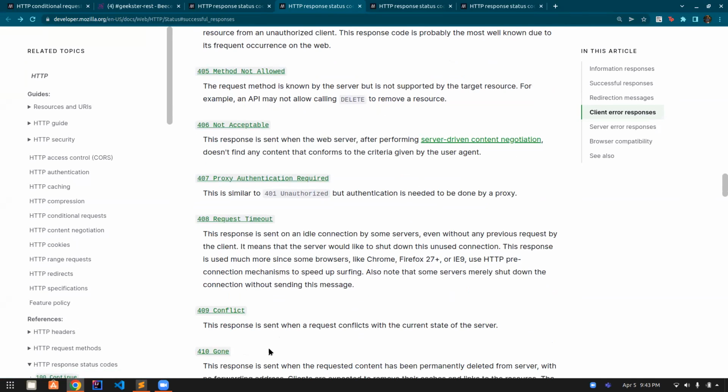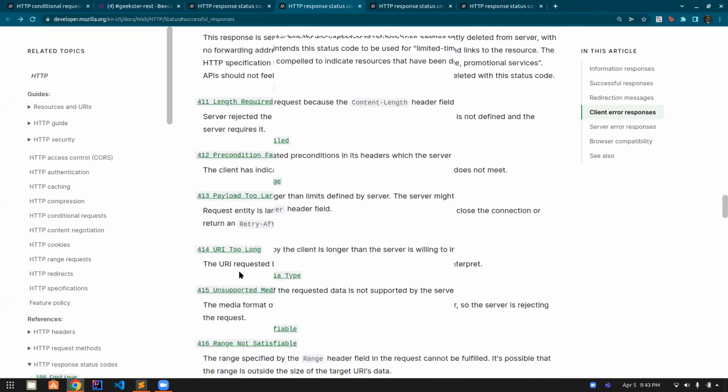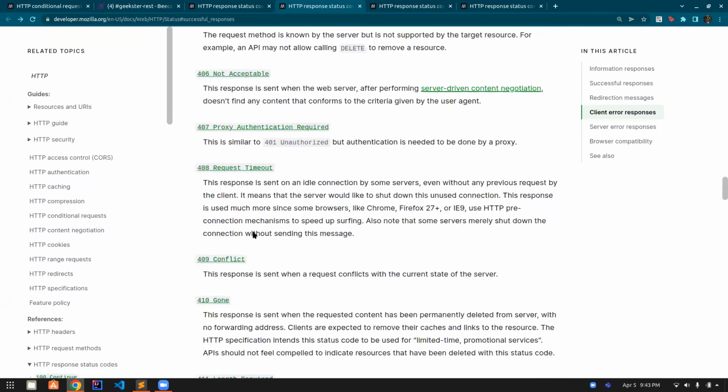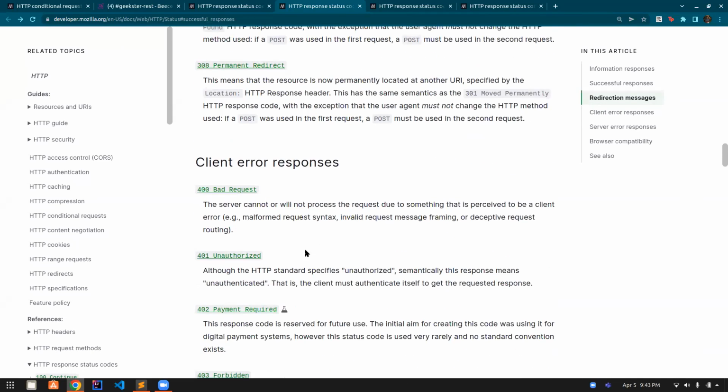409 is conflict. When you are trying to add a new book, but the book has already been added there, you will basically send a 409 conflict, meaning that a duplicate book already exists. Okay, that's basically these things, and there are many, but for now just remember these things that I told you. It's not like you have to remember them by heart. As we start developing the Spring application, we'll talk about these things.